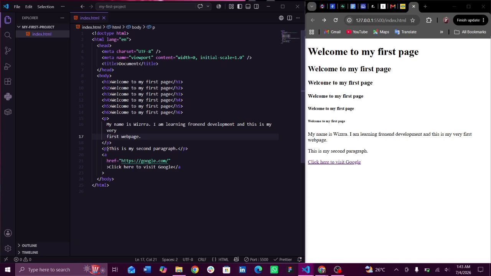Now let us talk about how to make text stand out. Sometimes you want to make a word bold, or you want to give it an italic style for emphasis. HTML has simple tags for this. For bold text, you use the strong tag or the B tag, B for bold. For italic text, you use the EM tag. EM stands for emphasis. Let me show you.